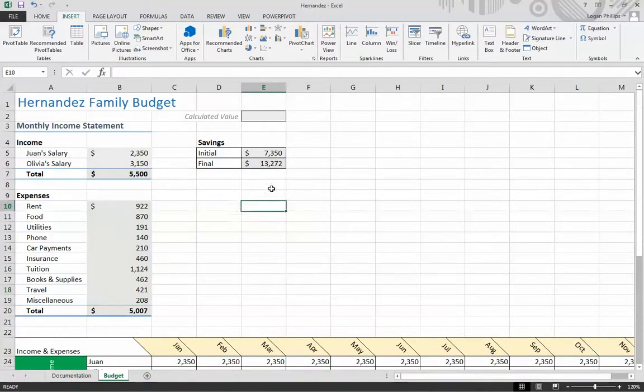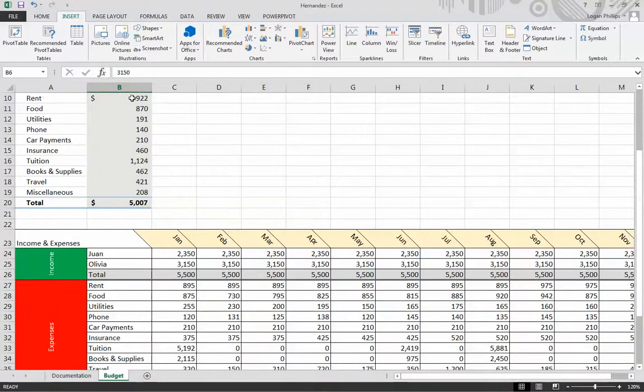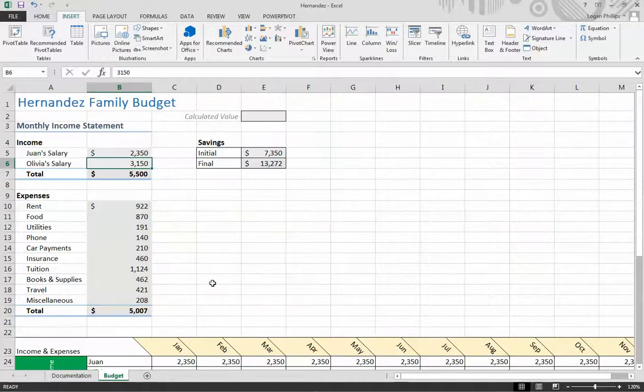Alright, so we have a total savings of $73.50 to start the year, final savings of $13,272, and this is based on Juan's salary of $23.50, Olivia's salary of $31.50, and these average monthly expenses.